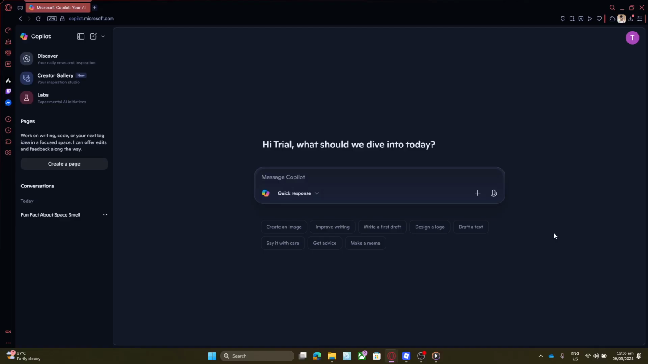Now take a look at the top of the screen. You'll want to find and click on the plus icon. This icon is your gateway to adding new content, and it's usually located in a prominent spot, so make sure to keep an eye out.